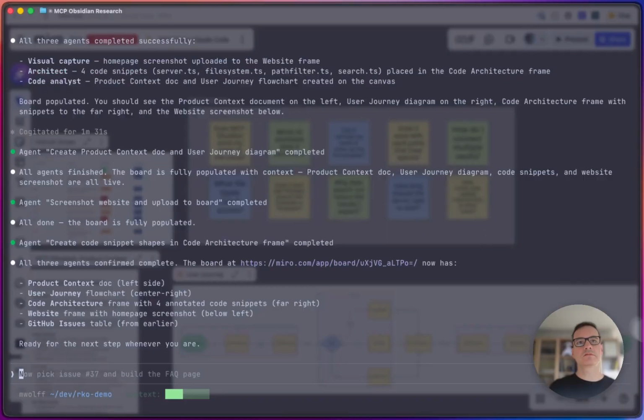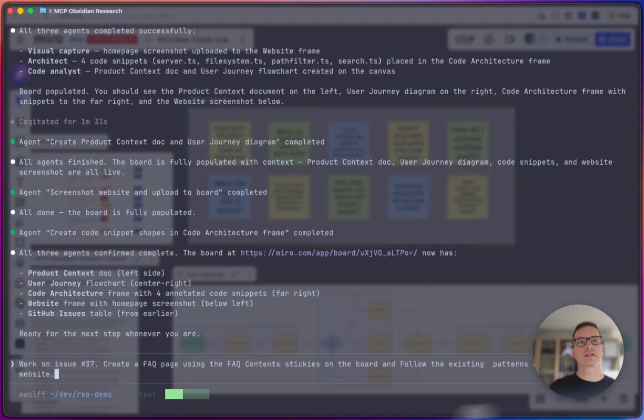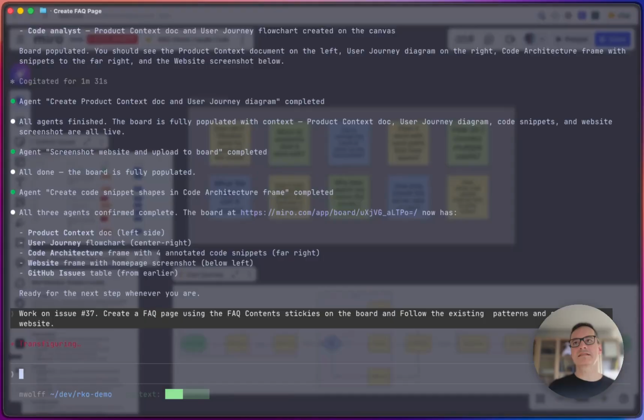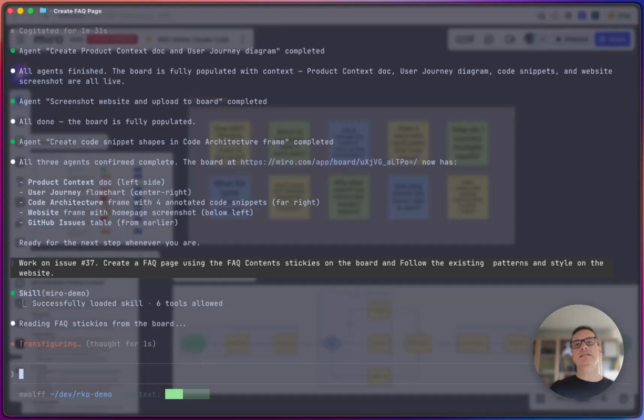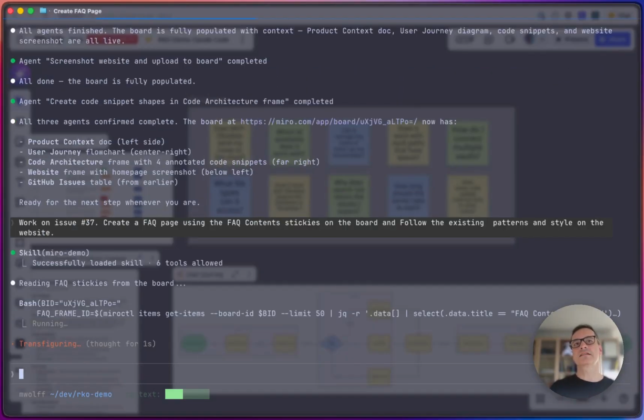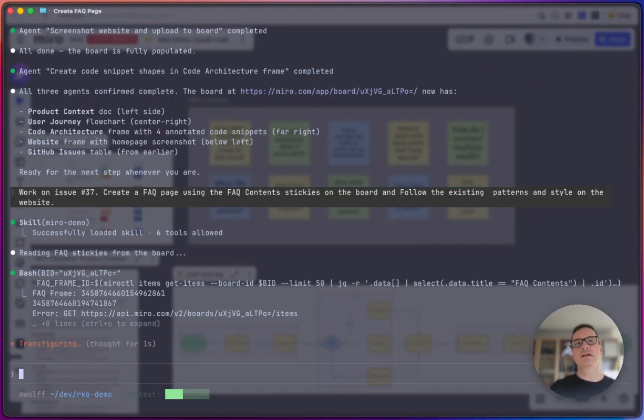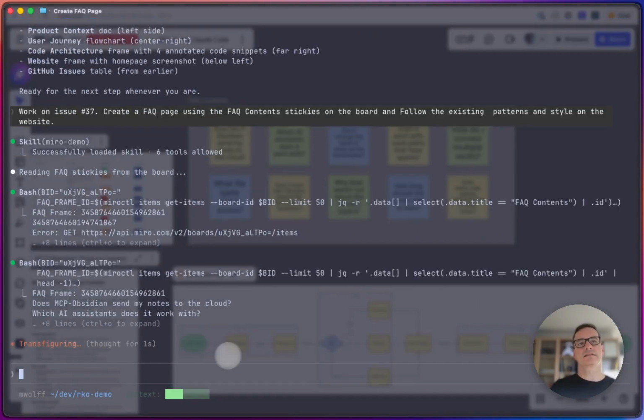In this case, we can imagine that the team responsible for this got the questions and placed them here on the board. What we're going to do now is go to the agent and say: work on issue 37, create an FAQ page using the FAQ contents stickies on the board and follow existing patterns and style on the website. It's going to go to the board, get the style from the designs, get the architecture and the product big picture, and use all that as context to execute the task, which is to create the FAQ page.